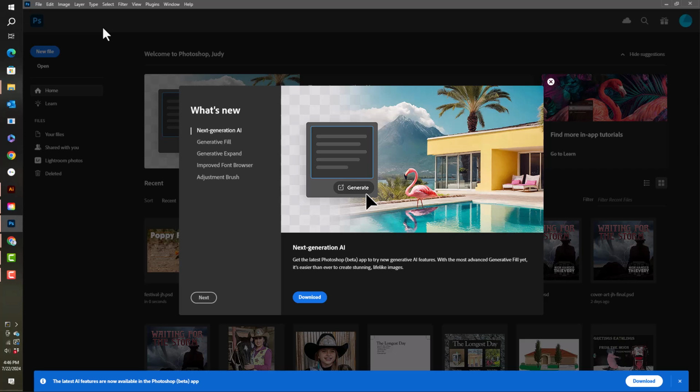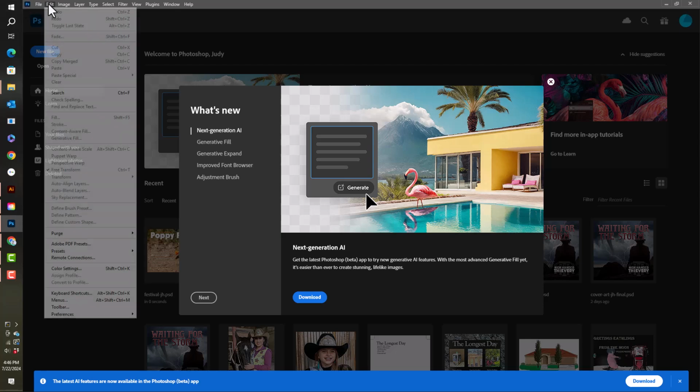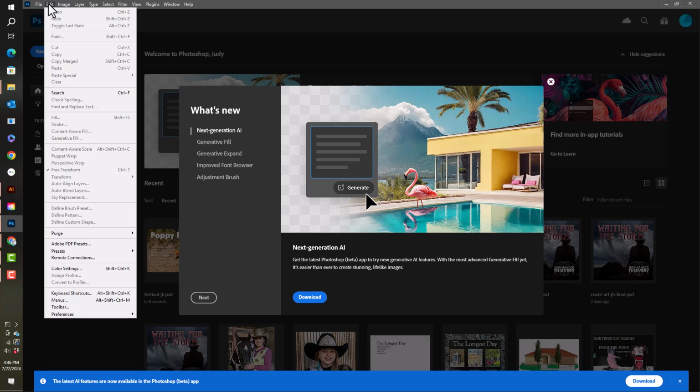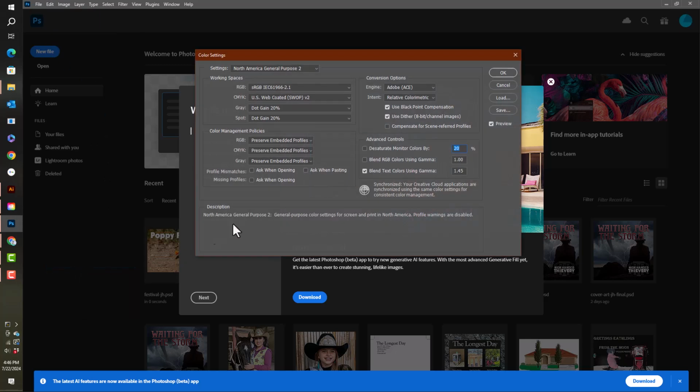Close your files, and then with no file open in Photoshop, you're going to reset the color settings. Go into Edit and find the color settings and set your settings back to North America General Purpose 2 and click OK.